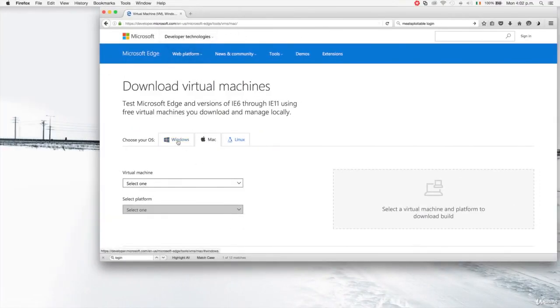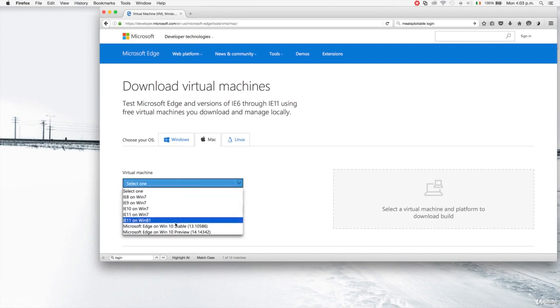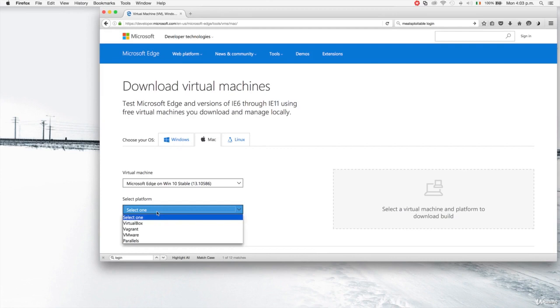Make sure you select what host operating system you have. So if you have Windows, you click on the Windows tab. If you have Mac, on the Mac, and if you have Linux, on the Linux. I have a Mac, so I clicked on the Mac tab. And from here, make sure you select Windows 10 Stable, and make sure you select the VirtualBox image.